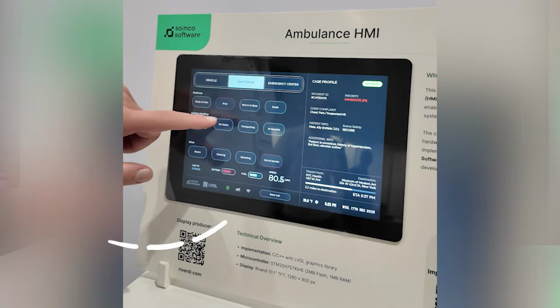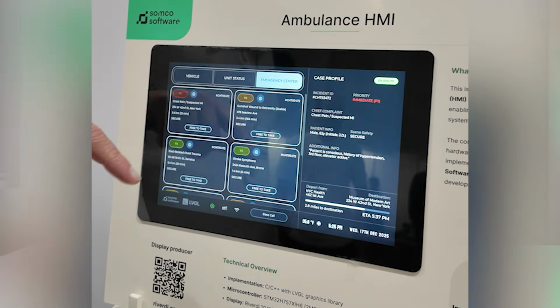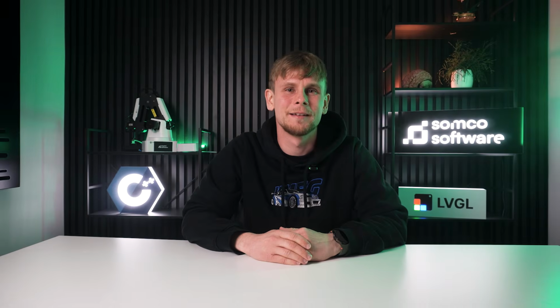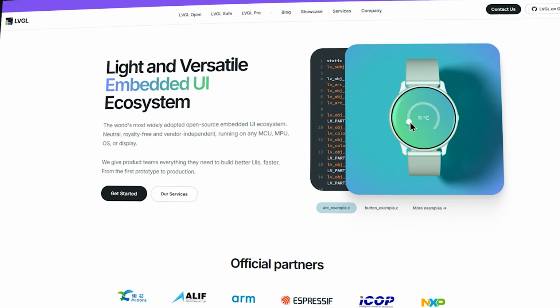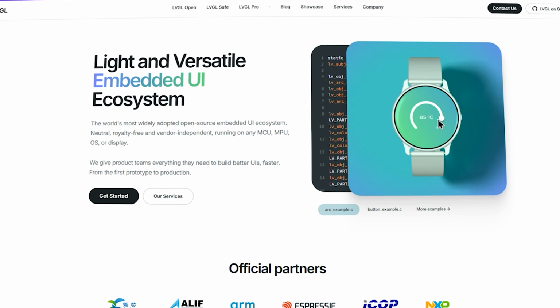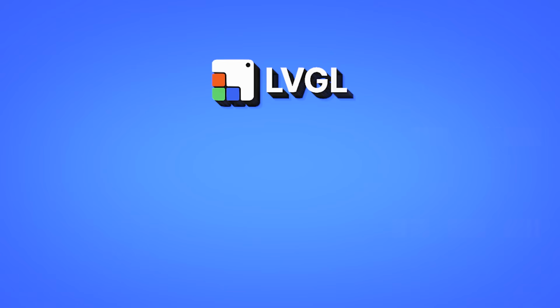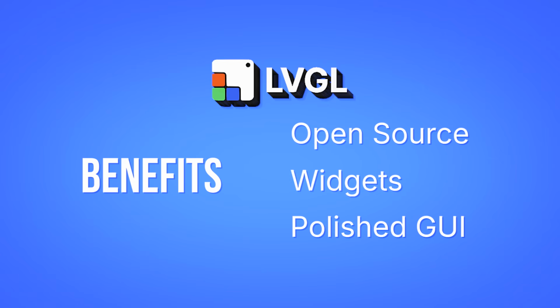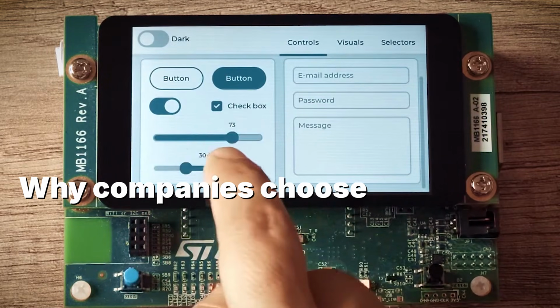This is an HMI panel that we did for model ambulances, but wouldn't you believe that it was made on a GUI framework that is free? To achieve that, we've used a framework called LVGL that is doing some bold moves in the embedded industry. In this video, we'll take a high-level look at LVGL as a GUI framework and explore why companies choose it for their projects. If you're considering LVGL, make sure to watch until the end.